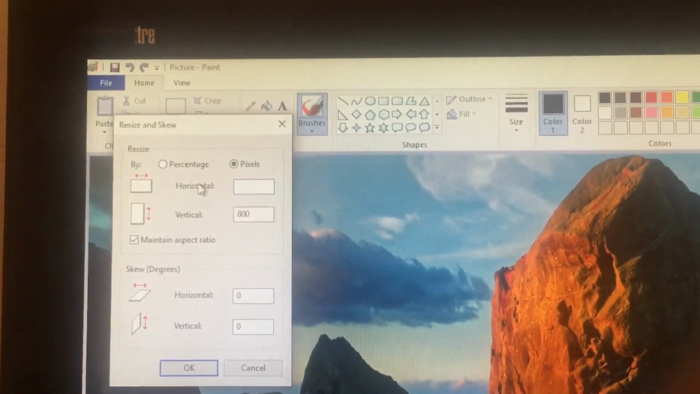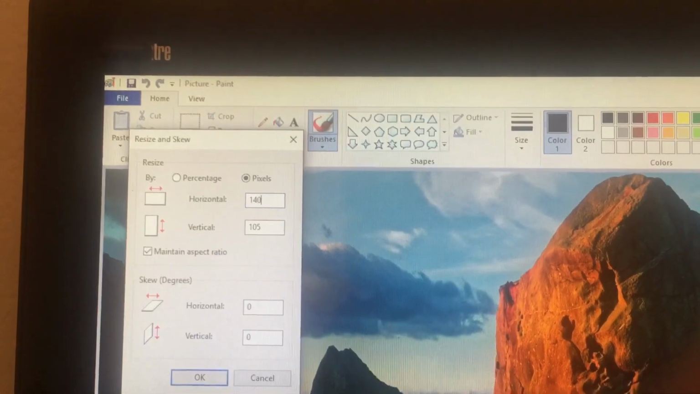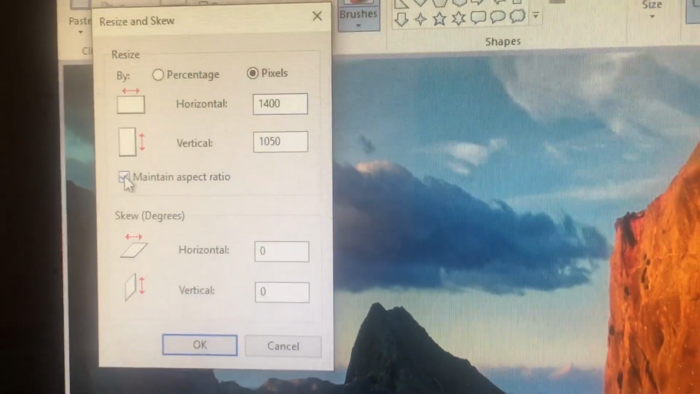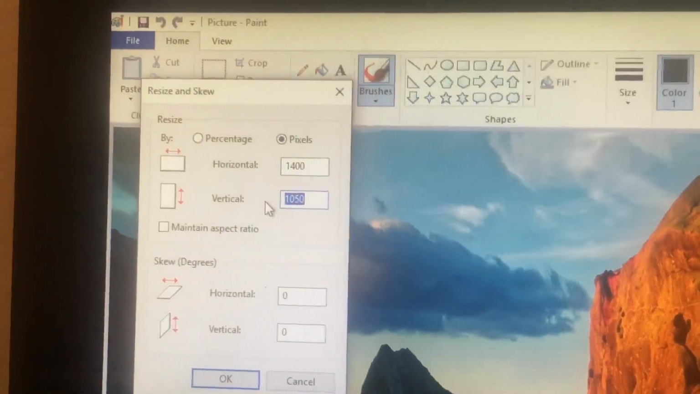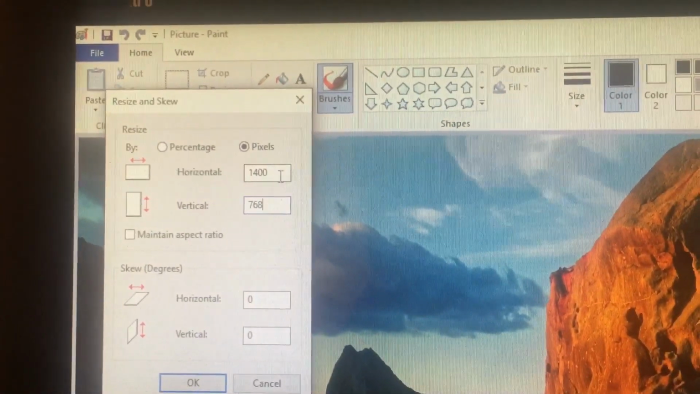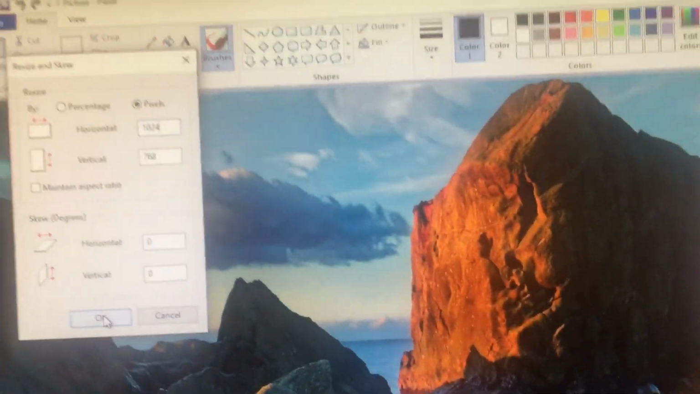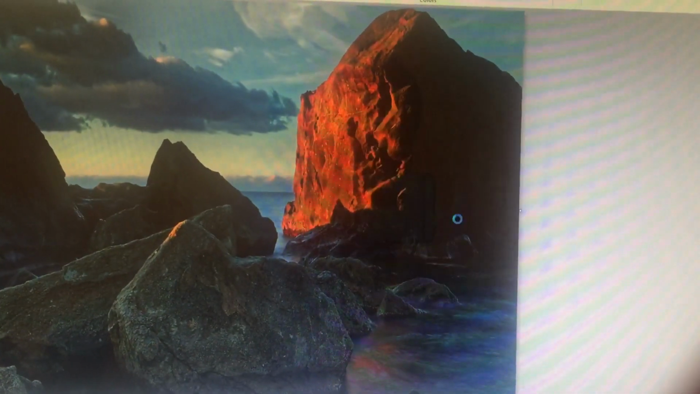I'll do a higher number. All right, 1400. The vertical ratio will go up. So I recommend not checking it, and then just doing this, and then okay, and then save the picture.